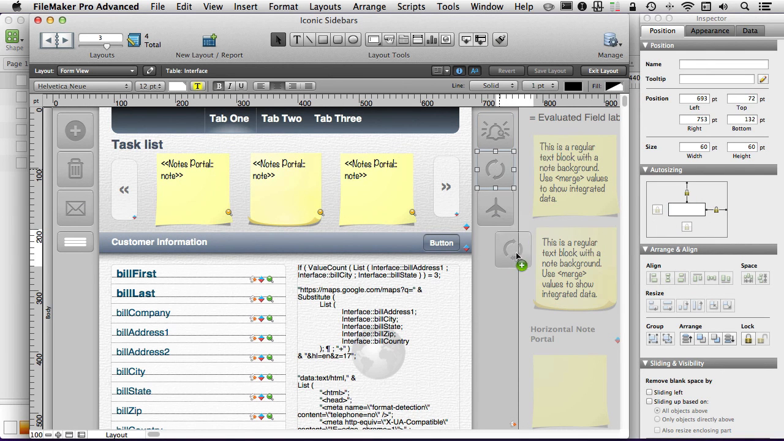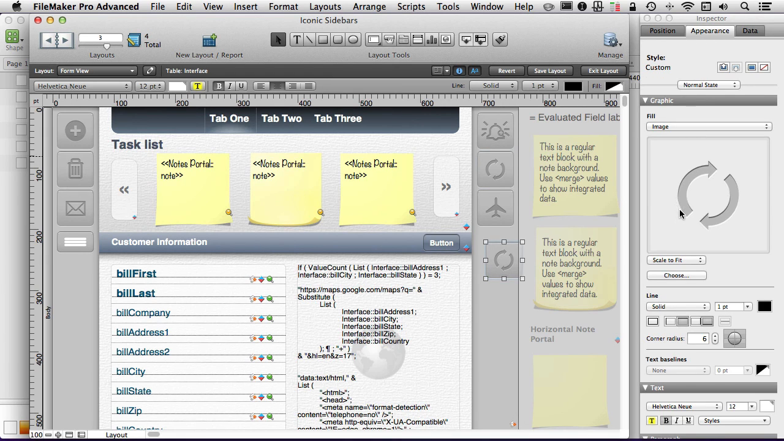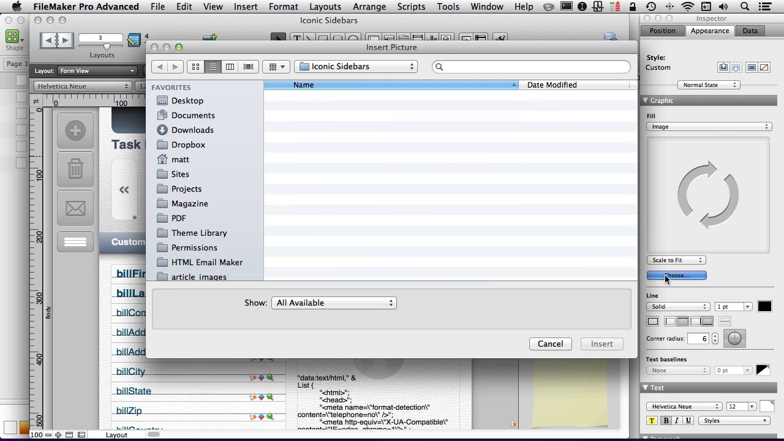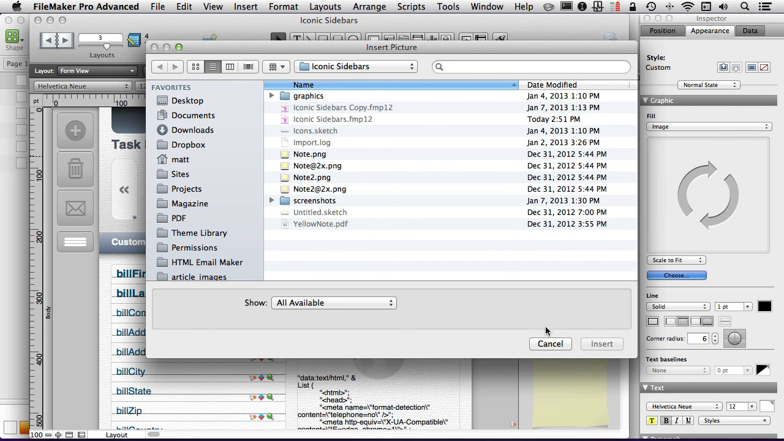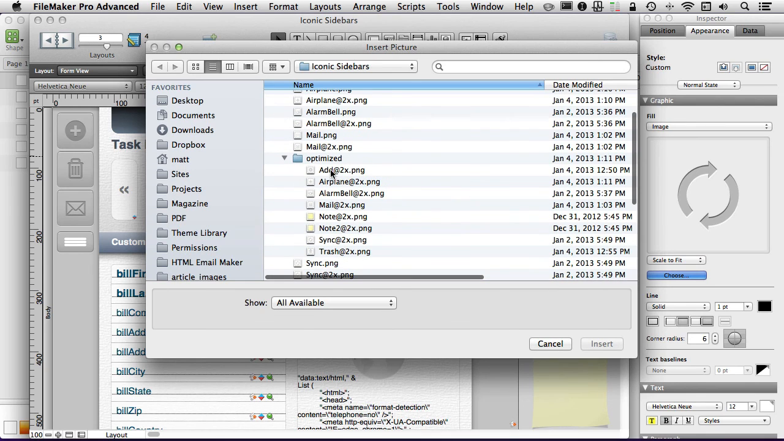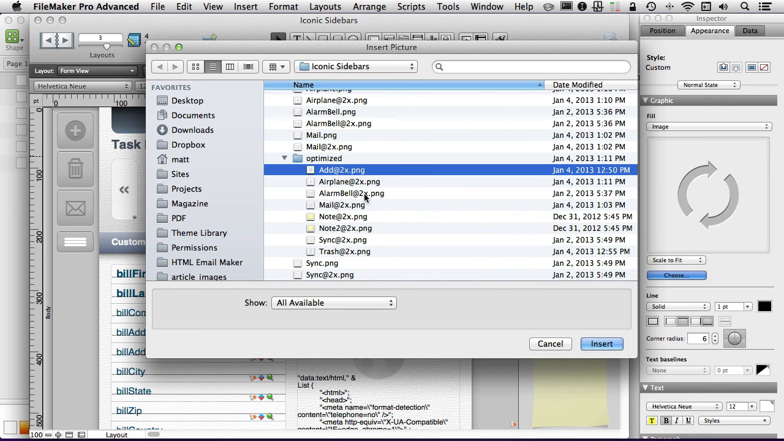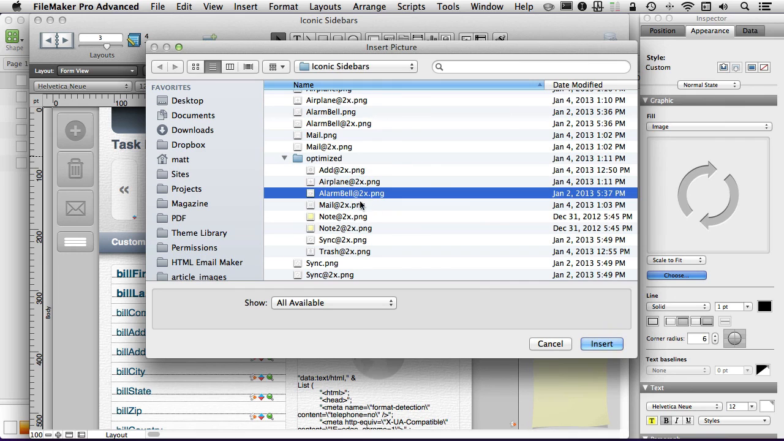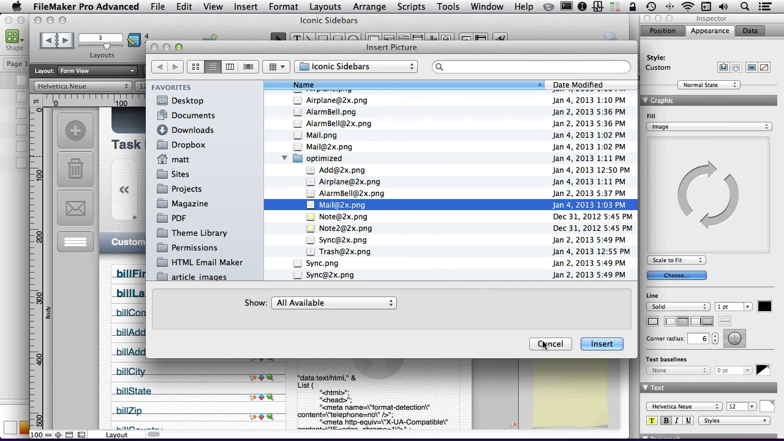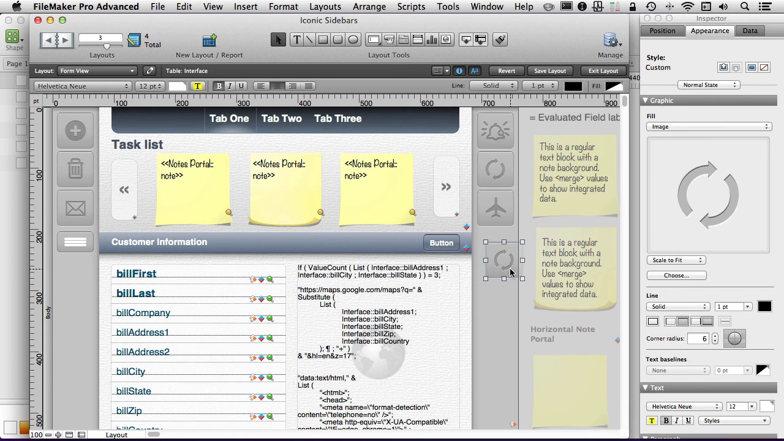So basically, you're just going to take a button, you're going to duplicate it, select the appearance, you've exported your image, you're going to click Choose, and then import that particular object. So I have my graphics here, and then I have an optimized version of the add, which is probably the plus, an airplane, alarm bell, mail, everything coming from the Noun Project. So you can get the icons that you need, open source or paid or whatever you want to use, as long as you can import those. You're also going to import a pressed version.